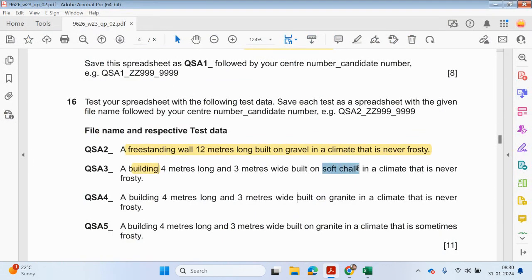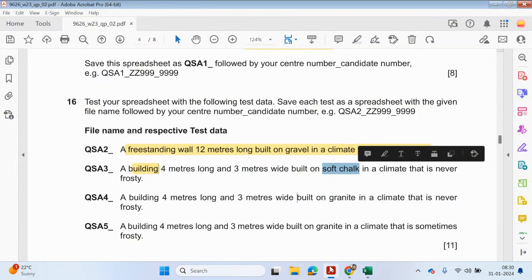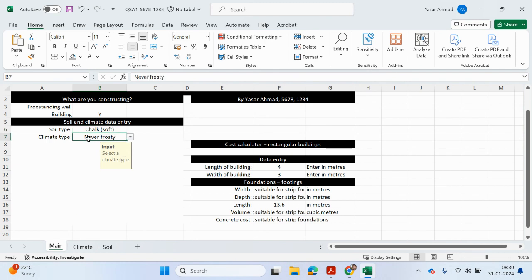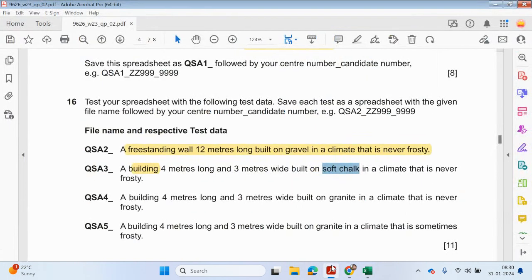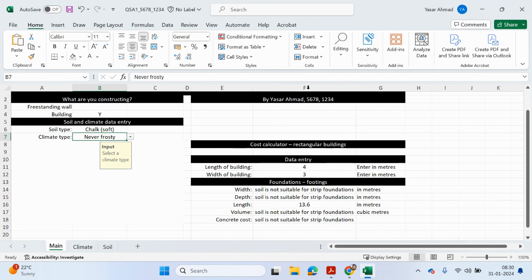Built on soft chalk. So let me find soft chalk. There we go, chalk soft. And the climate is going to be never frosty. Yep, so that's that one done. And you can see we are now seeing some of the error messages.